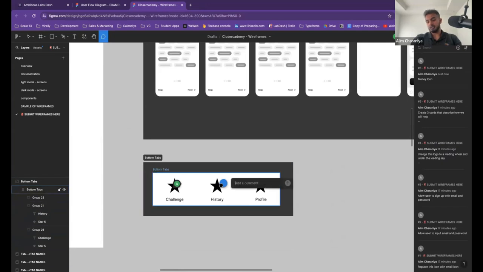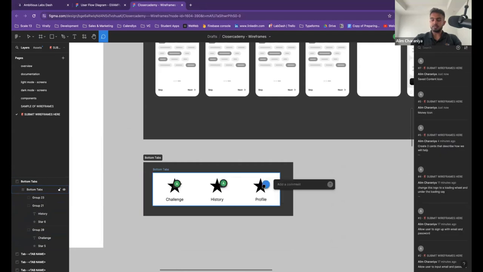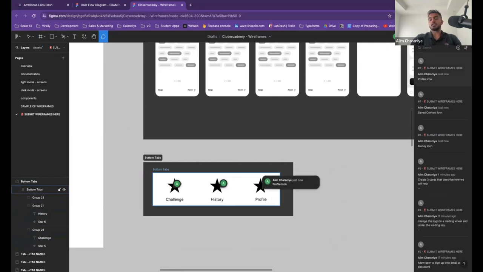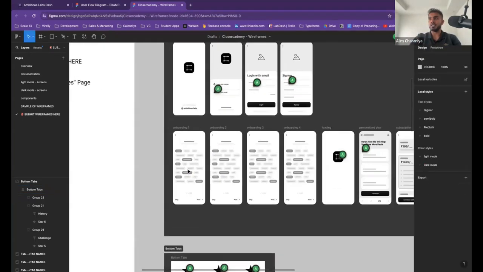Here, like, I don't know, saved content icon. And then here I'll say something like profile icon. Okay. So I'm just leaving notes here because the next step inside of Dreams into Apps is to send the lo-fi wireframes to our design team. And our design team is going to turn around a really beautiful design kit. So I just want to give them as much context as possible.